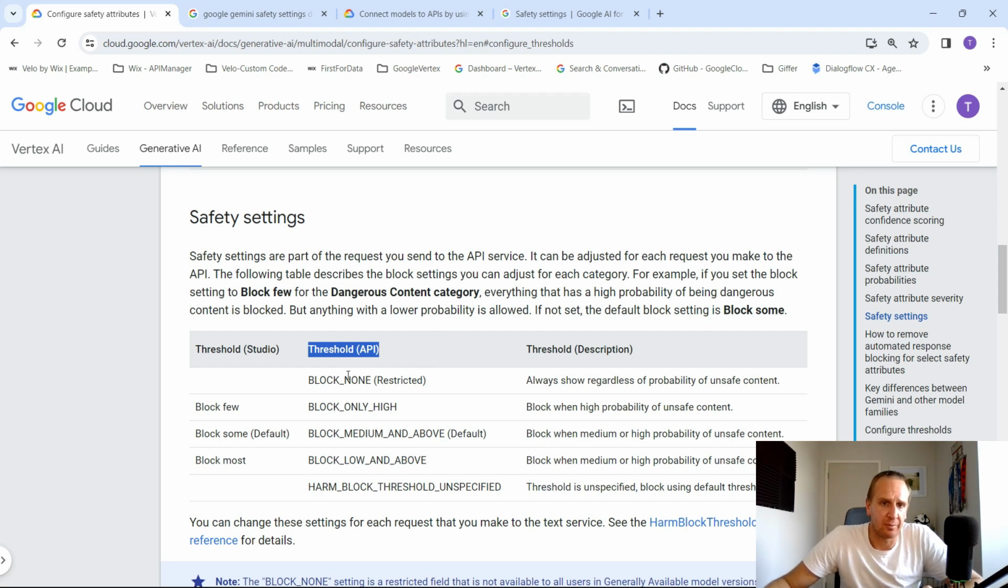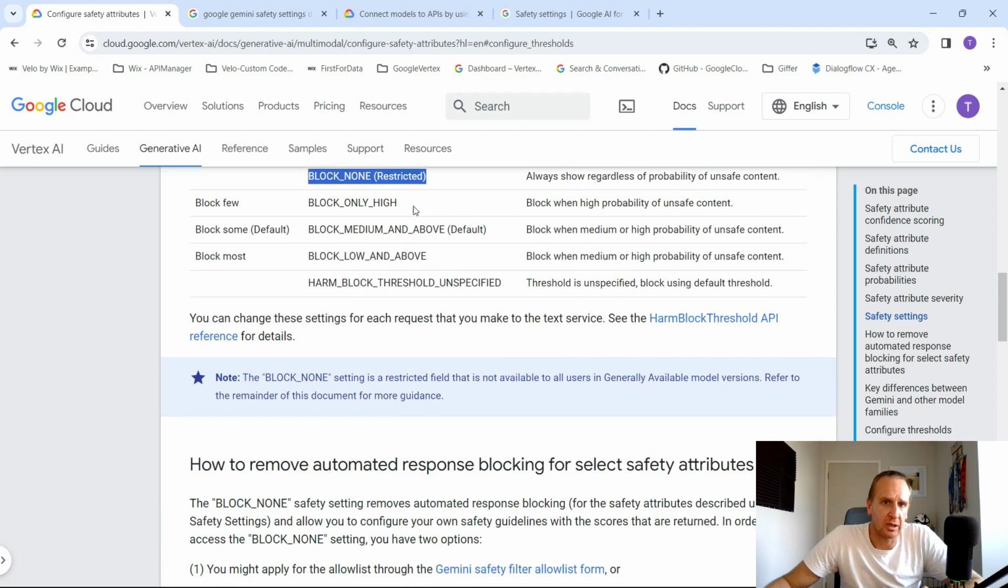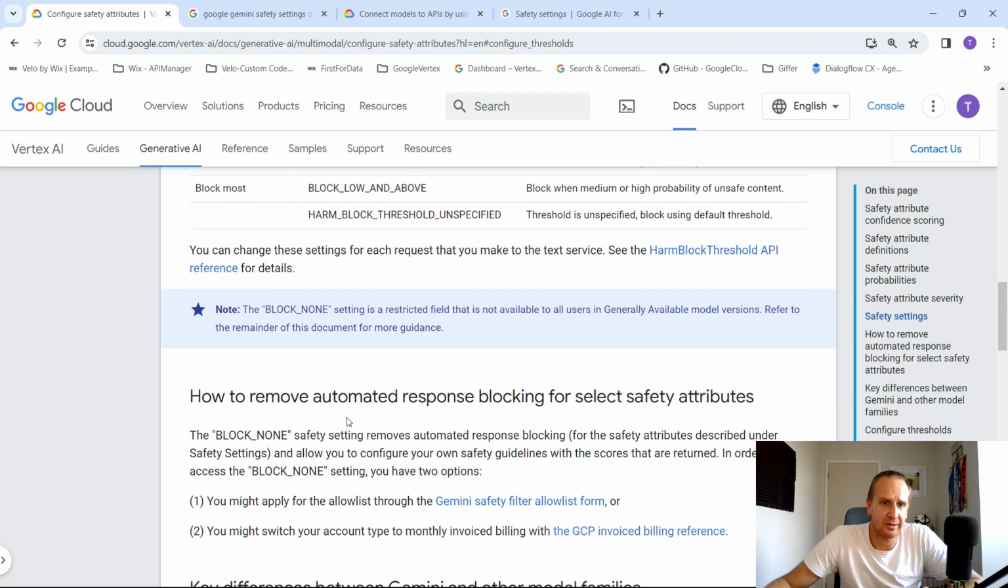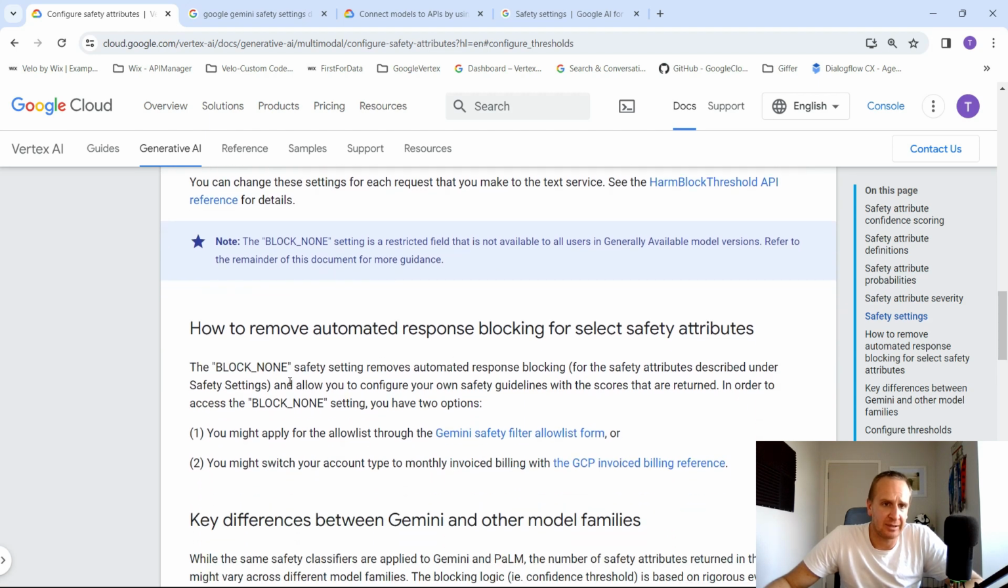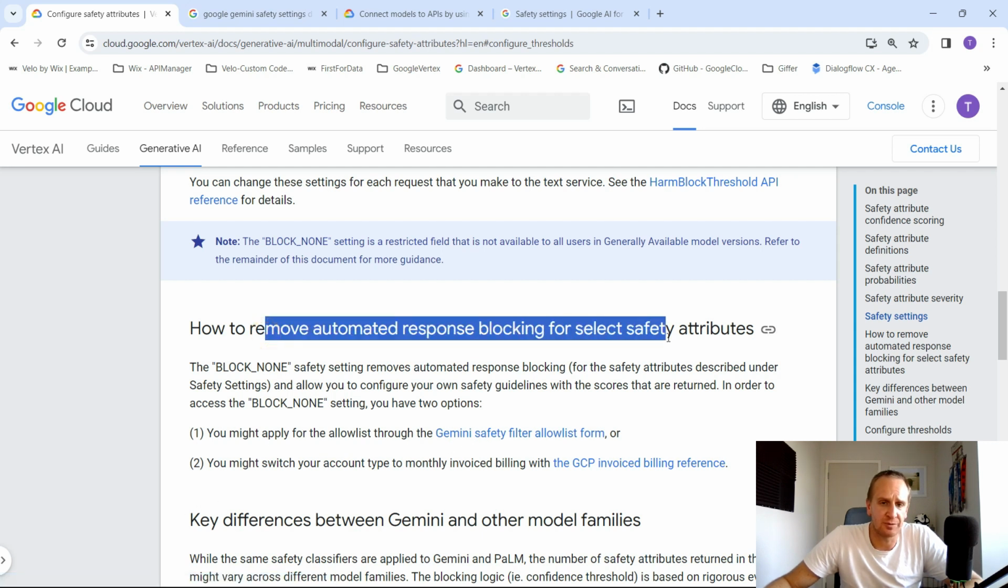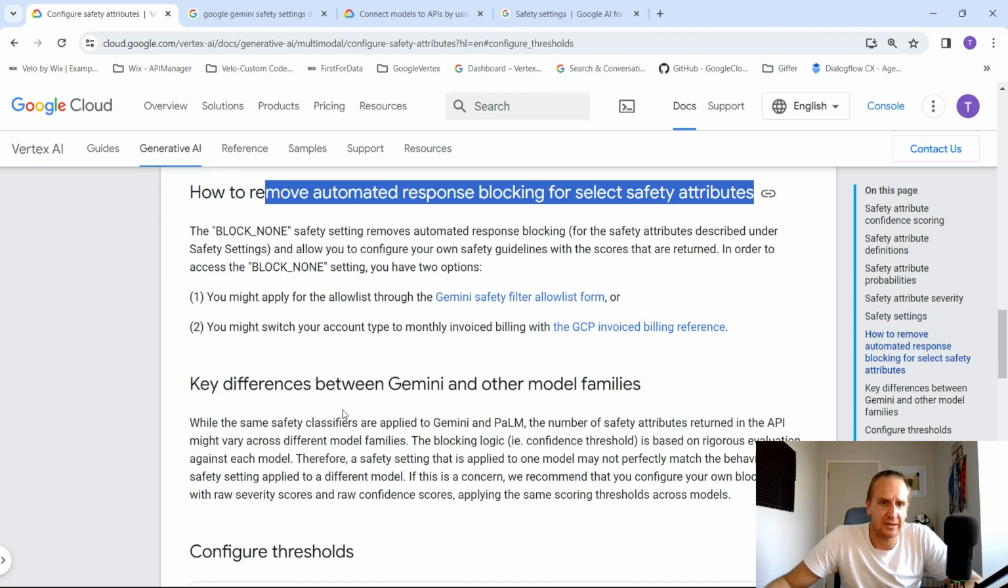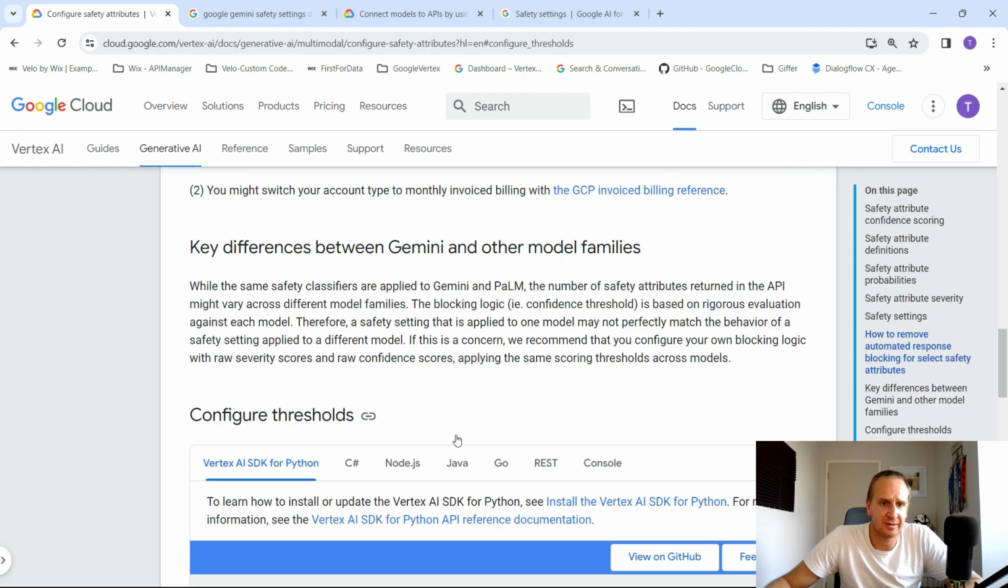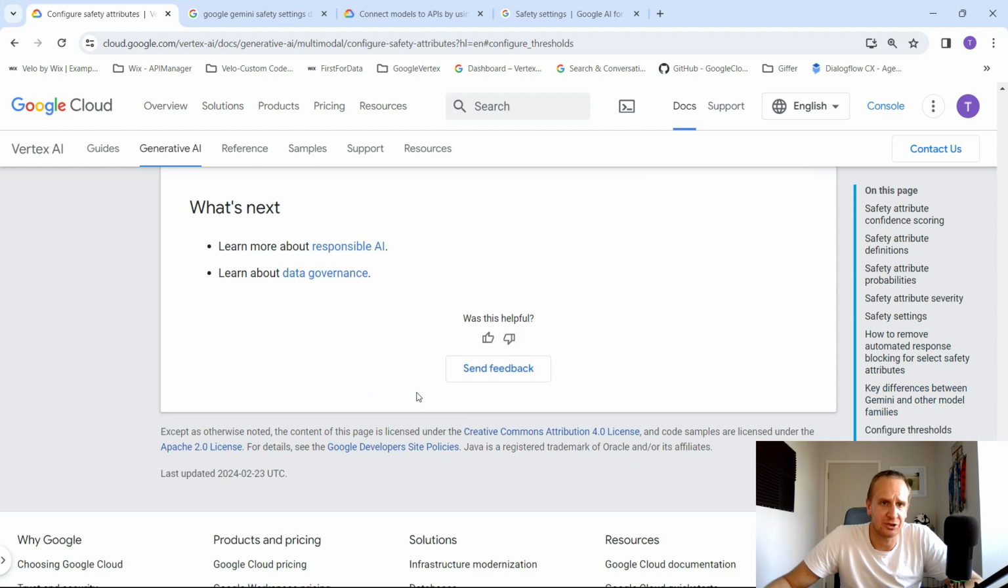You can start doing block none, which is restricted. There's only a small number of people and a small number of use cases that they allow block none. Block highs, block aboves, etc. All right, and here's how you can basically remove the automated blocking for selected safety attributes. So, key differences between other model families, and it'll basically show you how to do it.